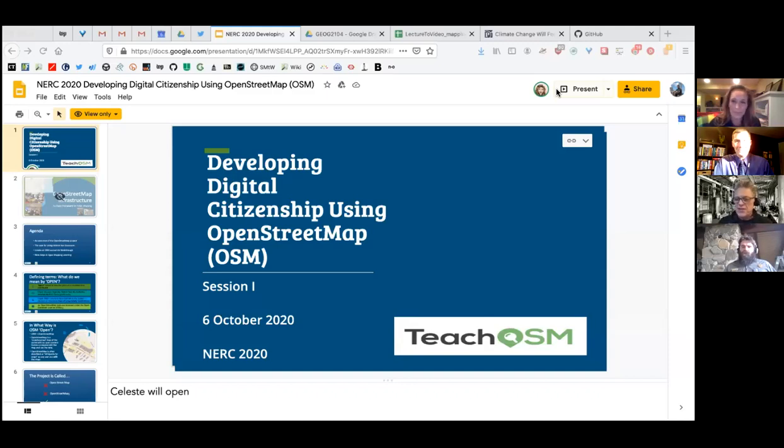I'm always excited to meet a new audience and evangelize a little bit about this, because I think OpenStreetMap is awesome in and of itself, but I think it really excels as a teaching tool for geography. So let's dive right in here.